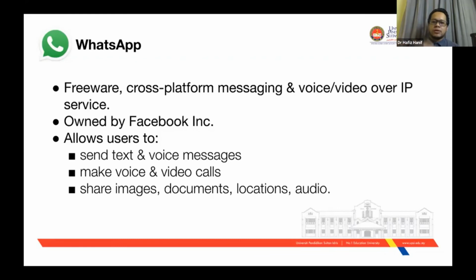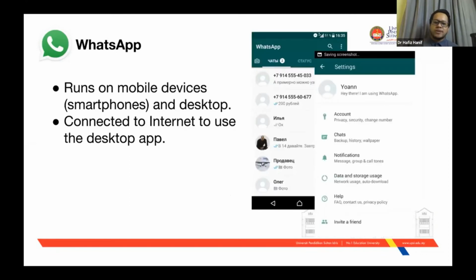I think this is something that you are already accustomed with. WhatsApp allows users to send text and voice messages, make voice and video calls, and share images, documents, locations, and also audio. It runs on mobile devices, smartphones, and also desktop. If you're not aware yet, there is a version, WhatsApp Web and WhatsApp Desktop, that you can download on your laptop and use. But one restriction is that for you to use the laptop version of WhatsApp, your WhatsApp on the mobile phone needs to be connected to the internet. Otherwise, the desktop version won't work. It will give you a warning that there's no connection on your mobile phone. All right. So that is WhatsApp.